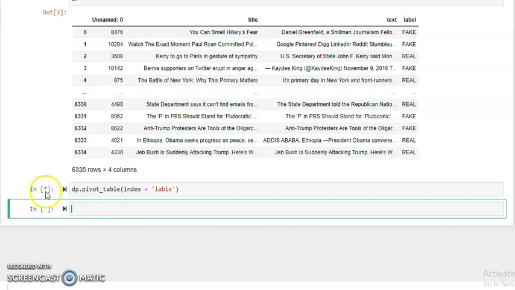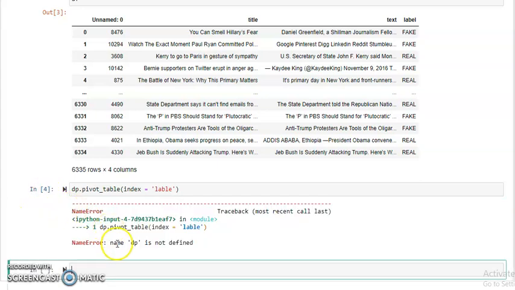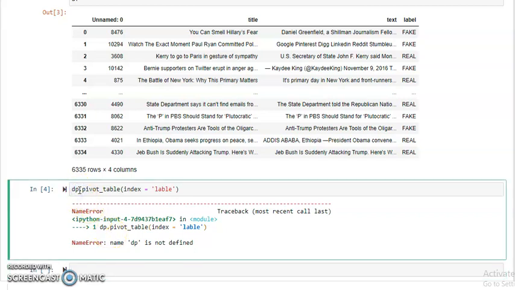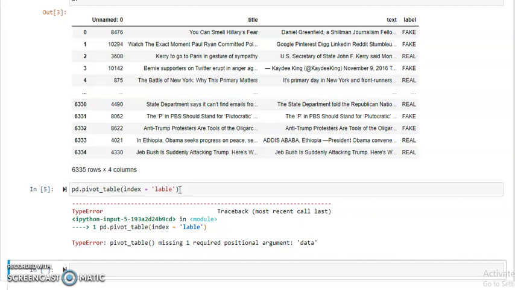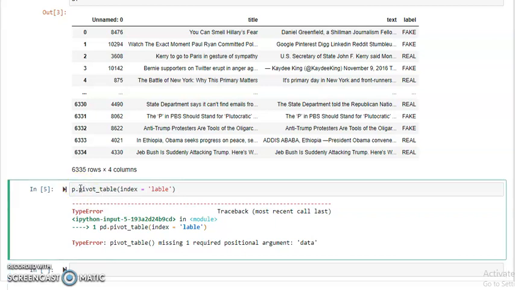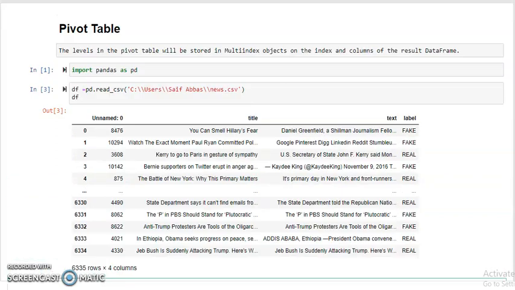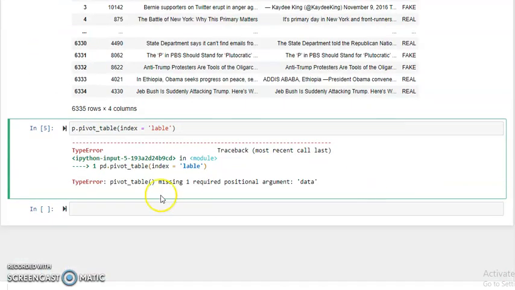It is under process, as you can see the star sign. We wrote pd incorrectly, so we need to write our data frame name, which is df, because we are working with the data frame df. Simply we write here df.pivot and the label.